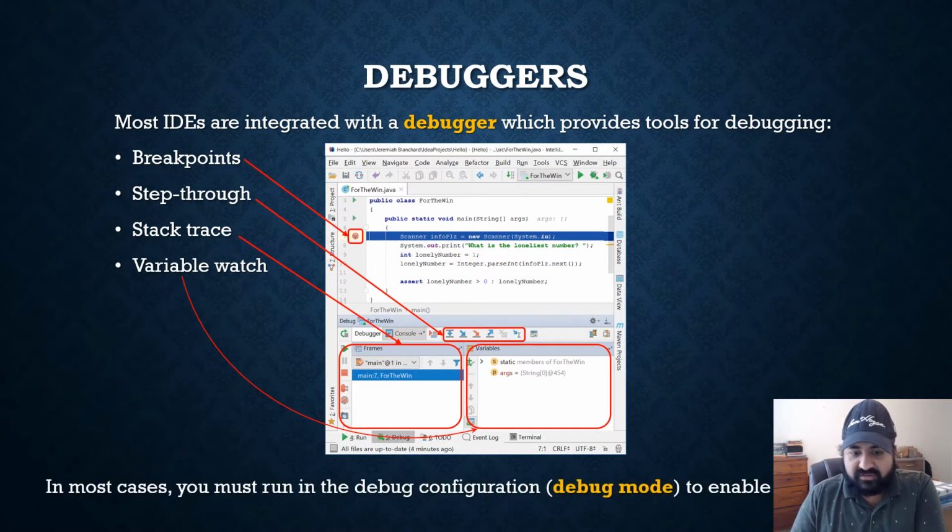So in most cases, you must run in debug configuration to enable these, which we are going to discuss. We are going to do a demo in the next slide about how to use debuggers and what the different functions are that are supported by the IntelliJ debugger.